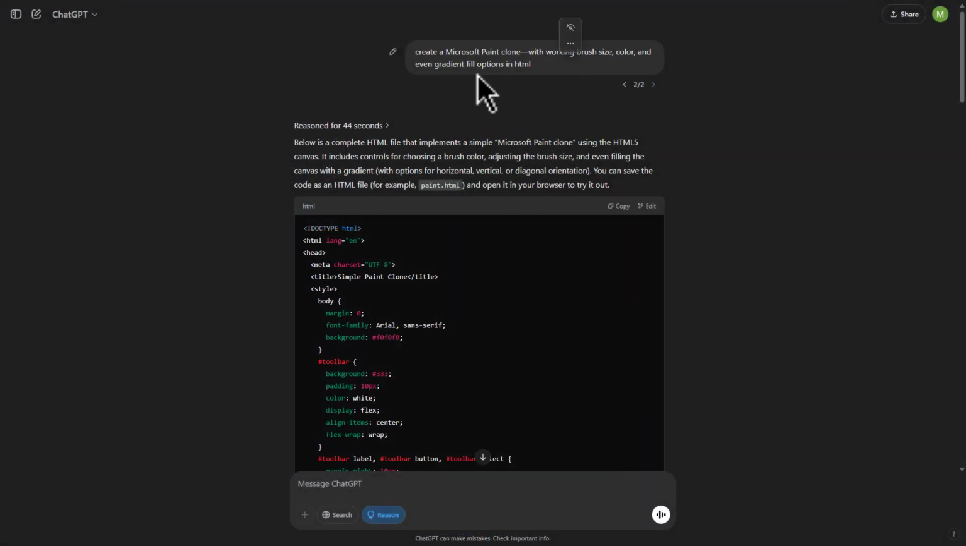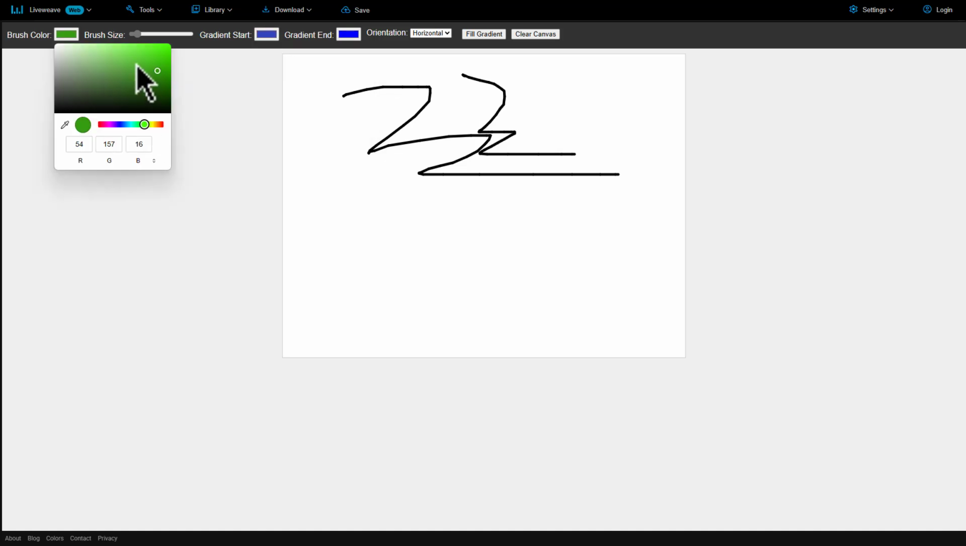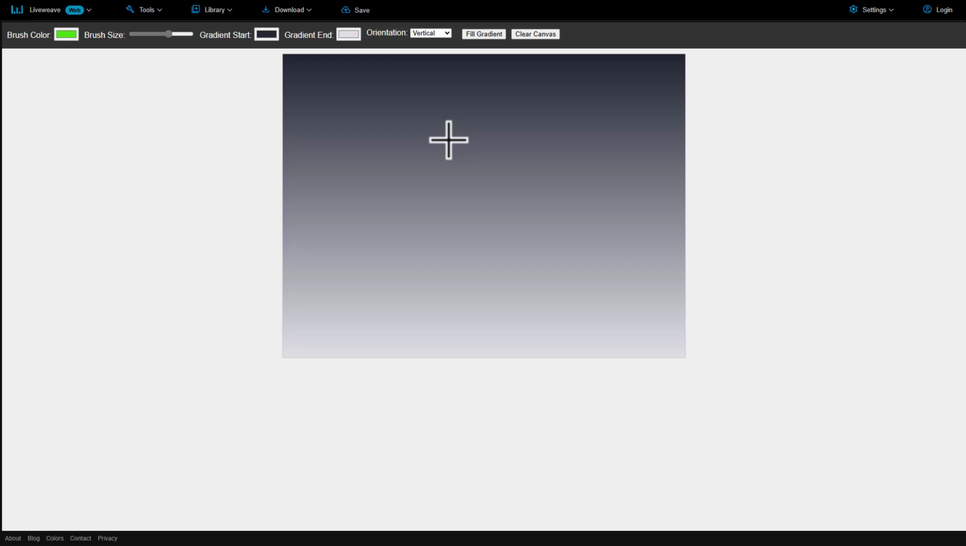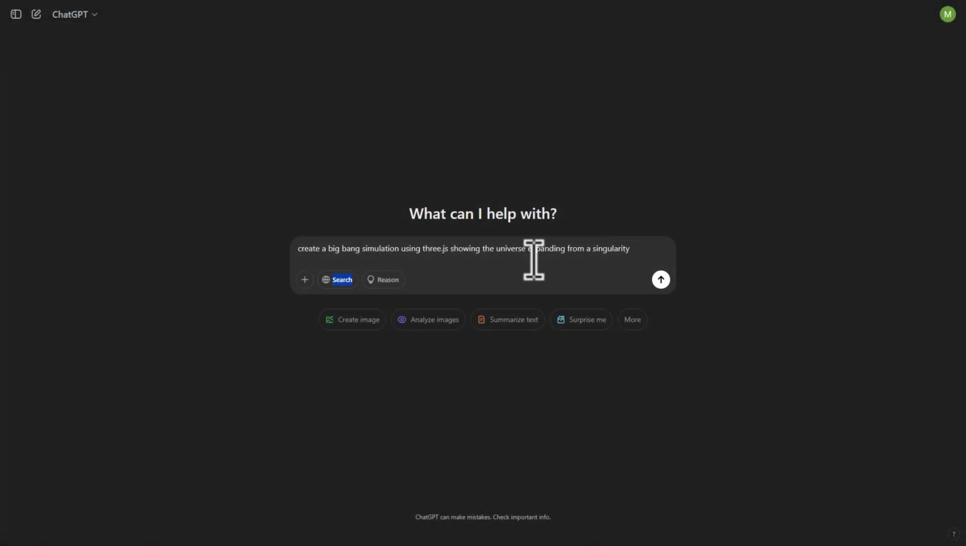In just one prompt, O3 Mini created a Microsoft Paint clone with working brush size, color, and even gradient fill options. I tested it all and everything worked flawlessly. I hope you can see how insanely powerful O3 Mini can be. Next up, I wanted something visually stunning.